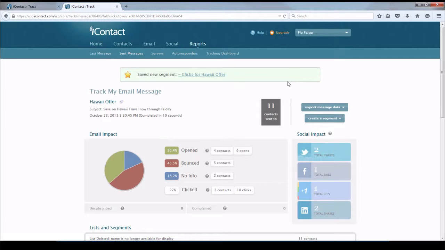So this is the information that you'll see for all sent messages. Keep in mind, if you have created and sent a text-only email, the only data that we'll be able to track for that type of email are unsubscribes and bounces. So you would not see any other data such as opens and clicks for a text-only email.